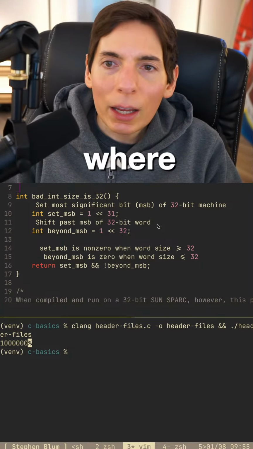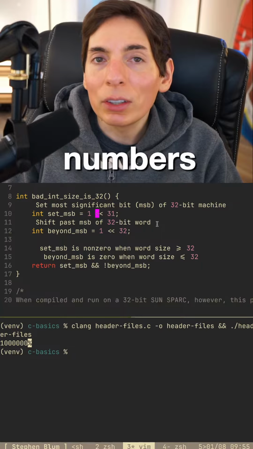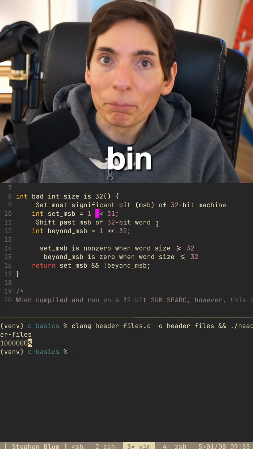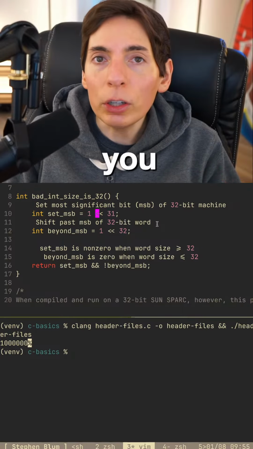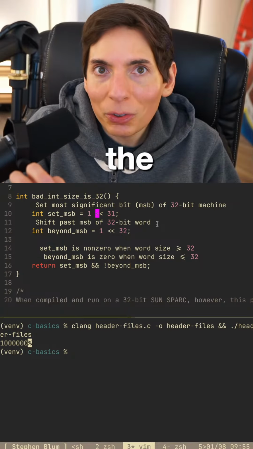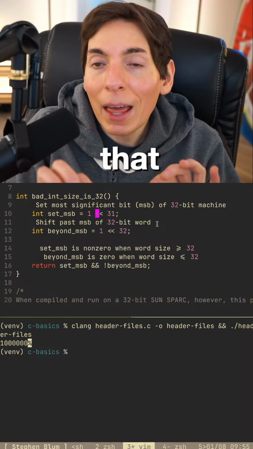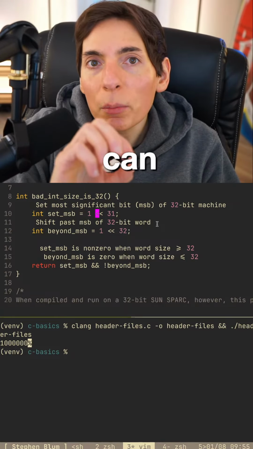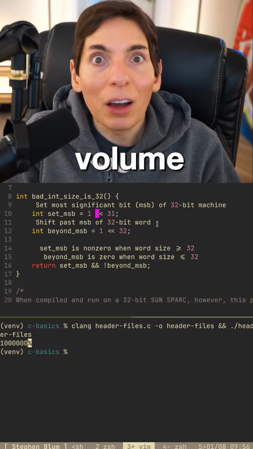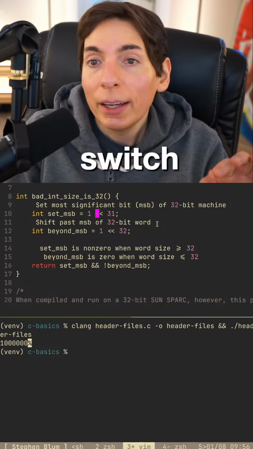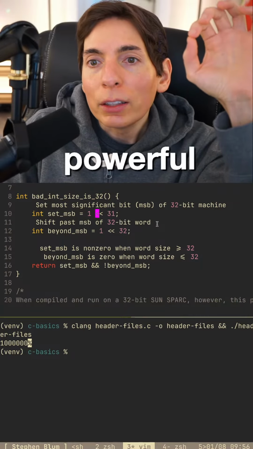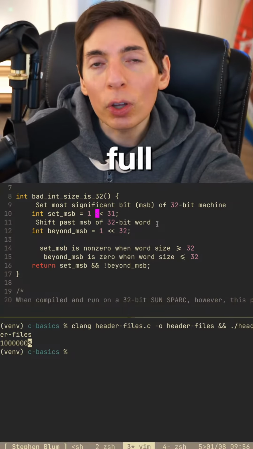This is where you take numbers. It's a way of working with binary, in bits. So you get a 32-bit number, which has 32 bits in it, and you want to shift the bits in that number, so that you can treat them as a very, very high volume of Booleans, a big switcher. It's a big number of flip switches. It's a very powerful use of memory.